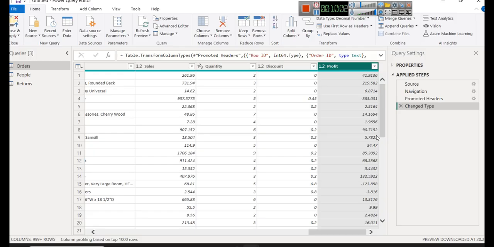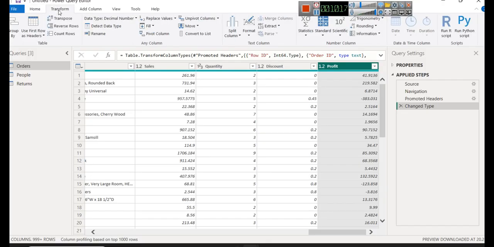And Shraddha, for Power Query Editor, because it is a tool in itself, right? So we will have a separate set of lectures for it. You get my point? You can see so many options here. Transform, add column. So Power Query Editor is a common tool between Excel, Power BI and other Power platforms. And you can see transpose data, reverse row, count row, detect data type, rename, replace a value, pivot column, unpivot column, right? You can see convert to list, split column, and so on.